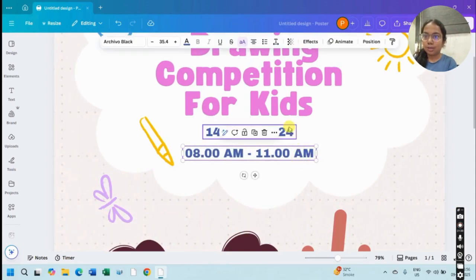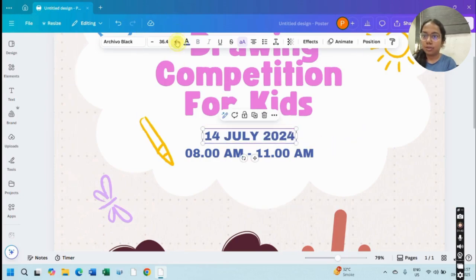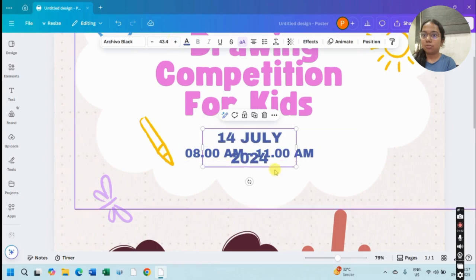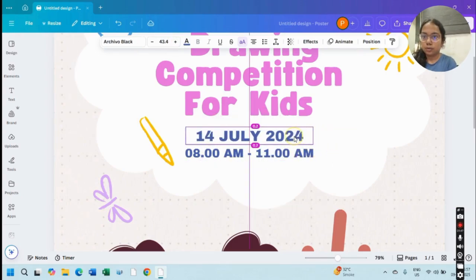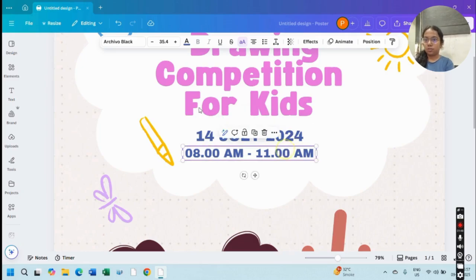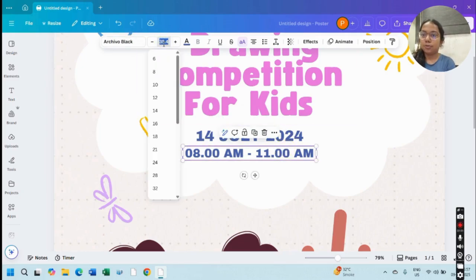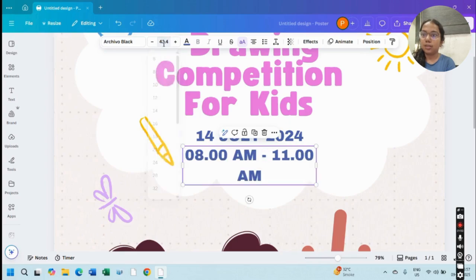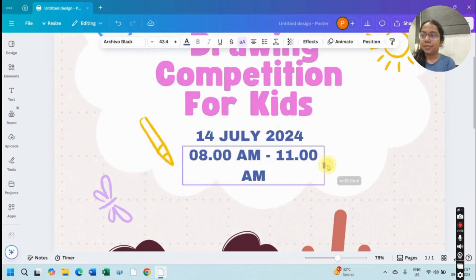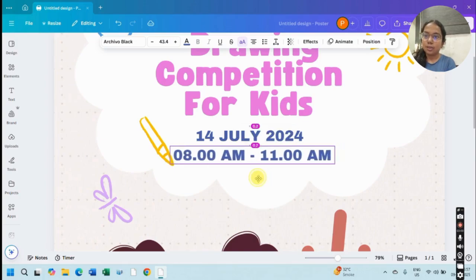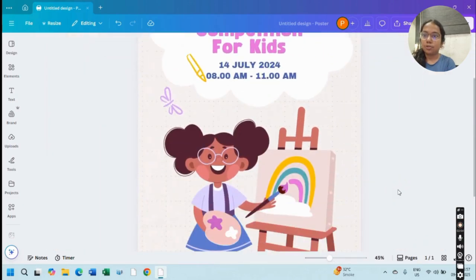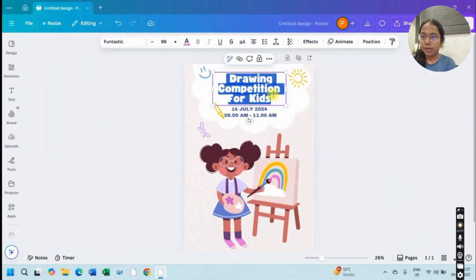As you can see, you can delete the unwanted elements and details, and you can increase the size of the fonts from here. Let me increase the size of both of these. You can add necessary details like the date, time, venue. You can also add a text box where you can add new details. For now, let me just add the date and the time. As you can see, now we have added that.